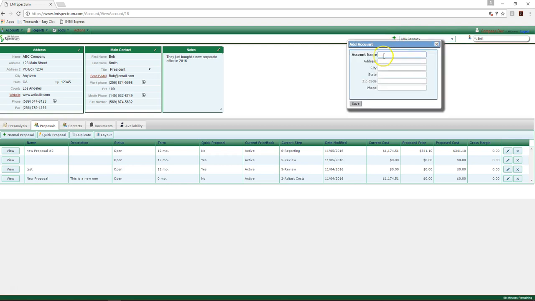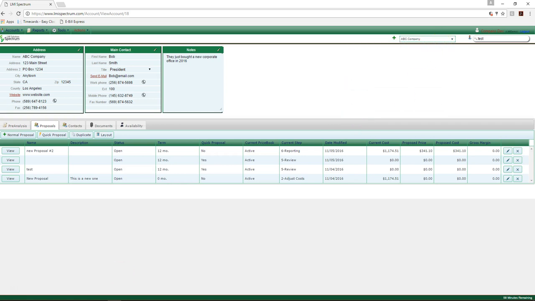A form will come up where you can enter in the account name, which is required, as well as the address, city, state, zip code, and phone number. After you've added in the information, just click the Save button, and your account will be added into your database.